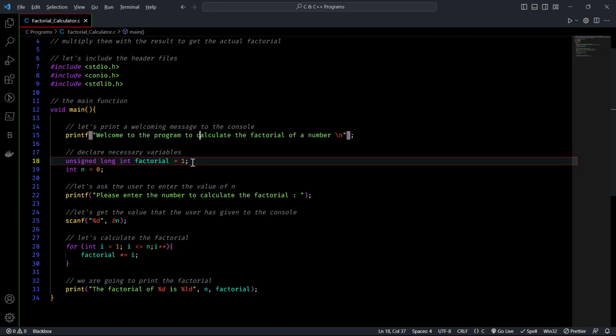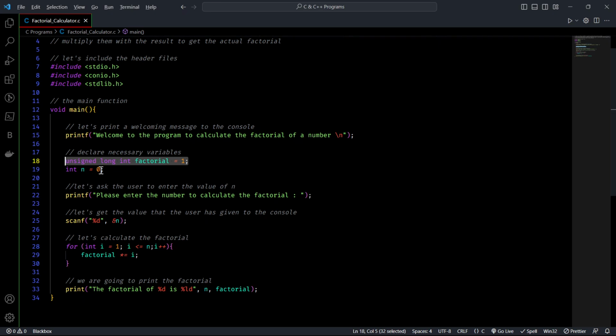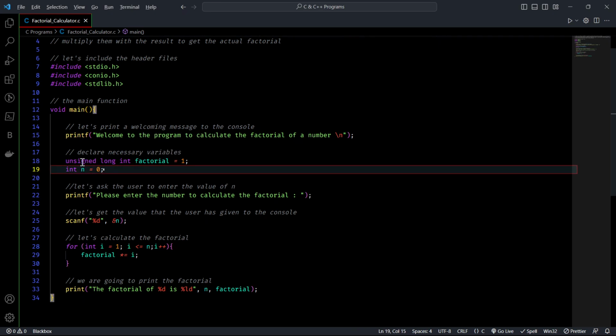Then we are declaring two variables. Here I use unsigned long int factorial because we need an unsigned variable because the factorial won't be negative. And we are using a long int because we can store more data than a normal int. And factorial can be very big, so we are using a long int, right?